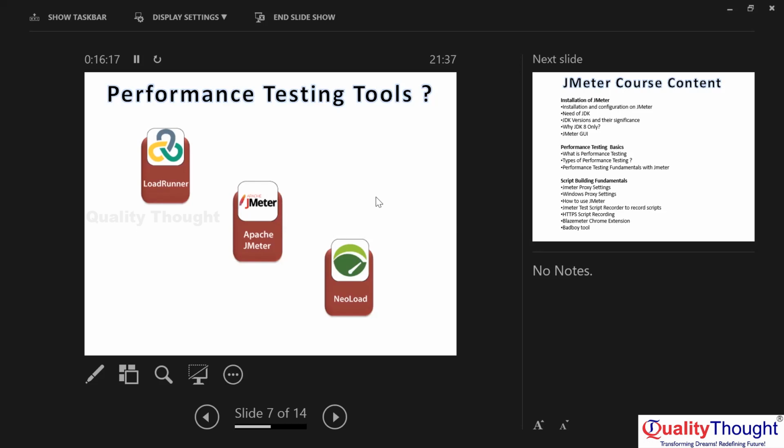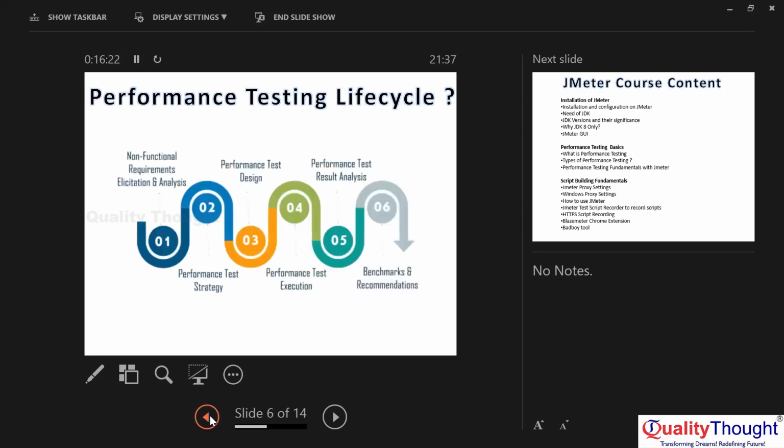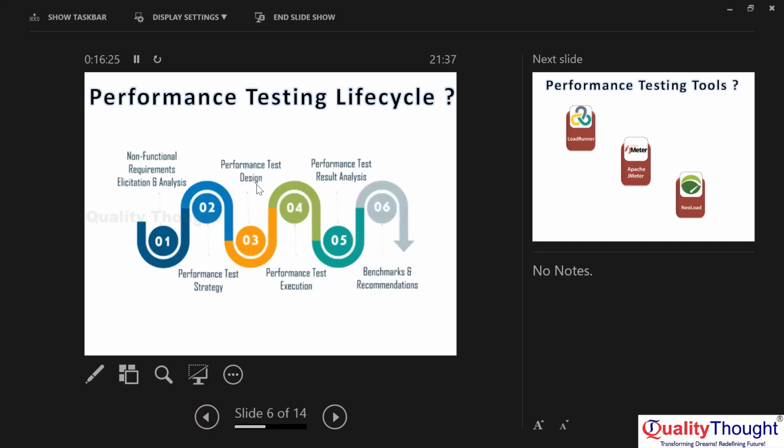So let me come back to the previous slide once. I'm talking about this performance test design phase, right? What do we do in the performance test design phase? We have to do scripting in this phase. Why do we need to do scripting? Because as I said, this is not a manual test. We cannot gather thousands of people, and we cannot do performance testing manually, right? So we need to automate our scenarios.